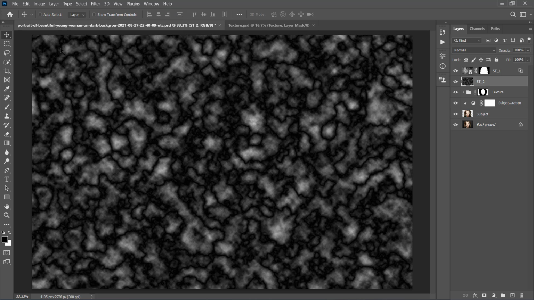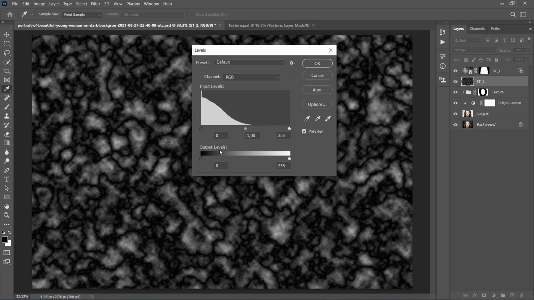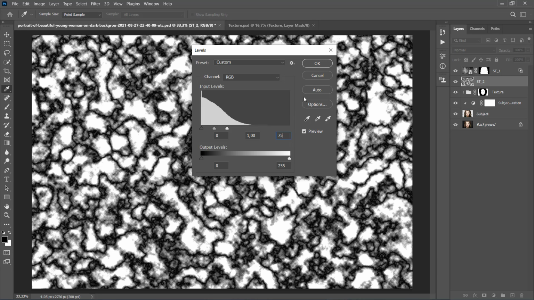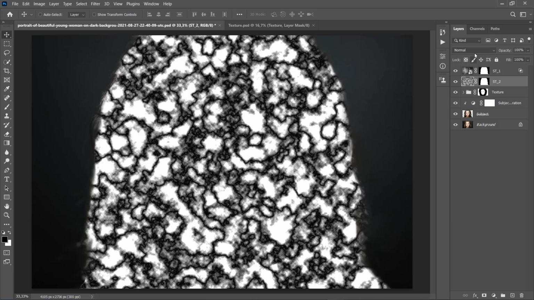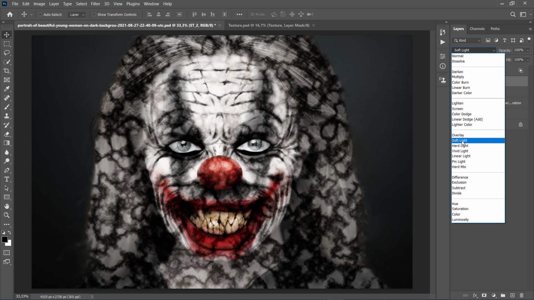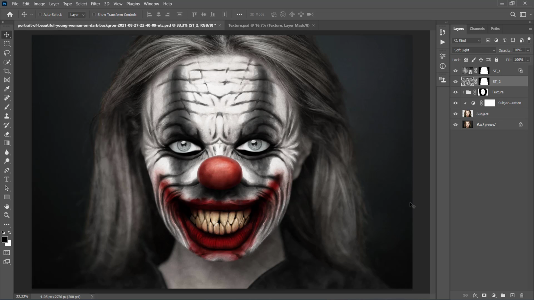Go to Image, Adjustments, Levels, and set the highlight input level to 75. Alt-click on the layer mask of this layer and drag it over the Subject Texture 2 layer to add it. Then, change the blending mode of this layer to soft light and drop the opacity to 10%. Now we are going to change the subject hair color.